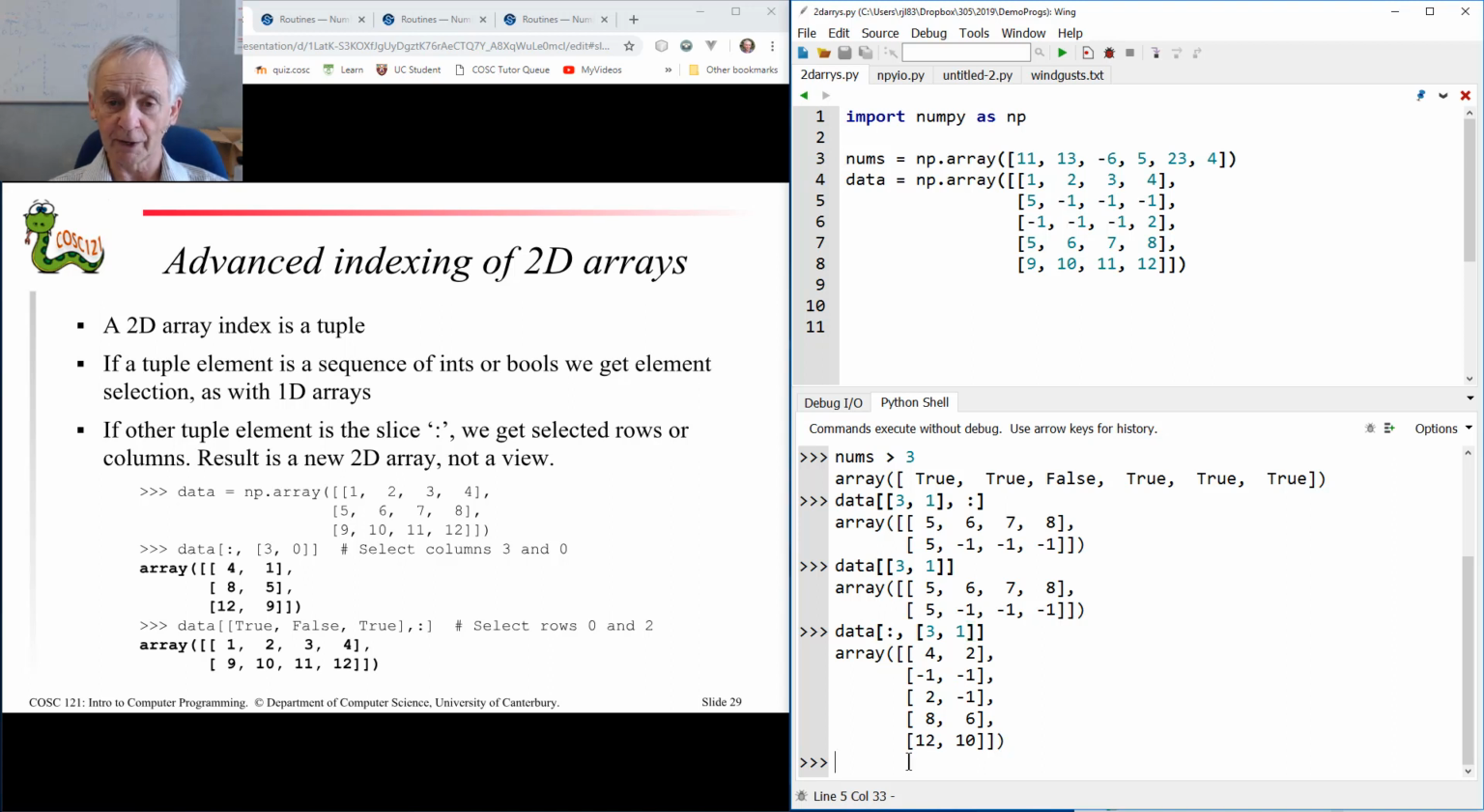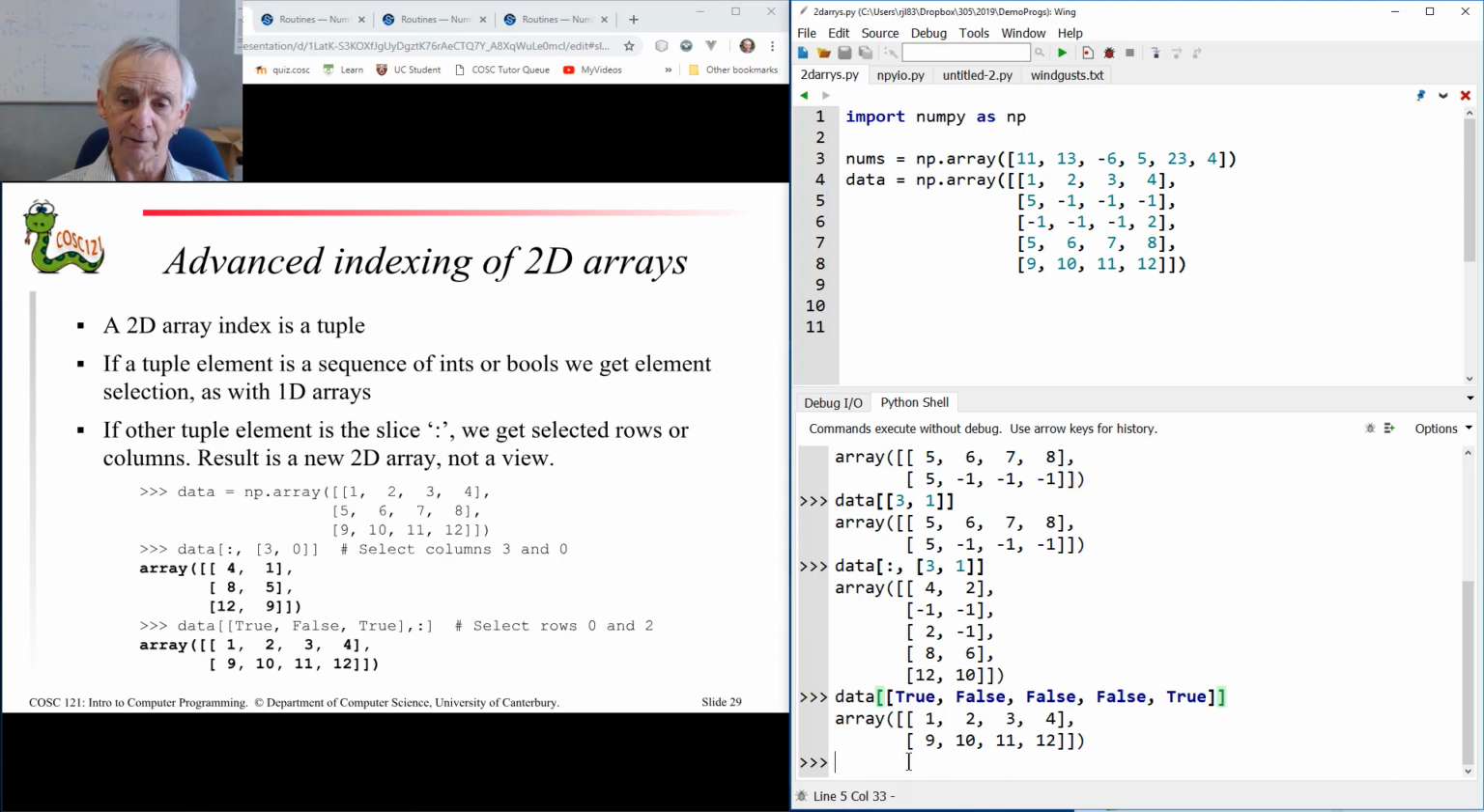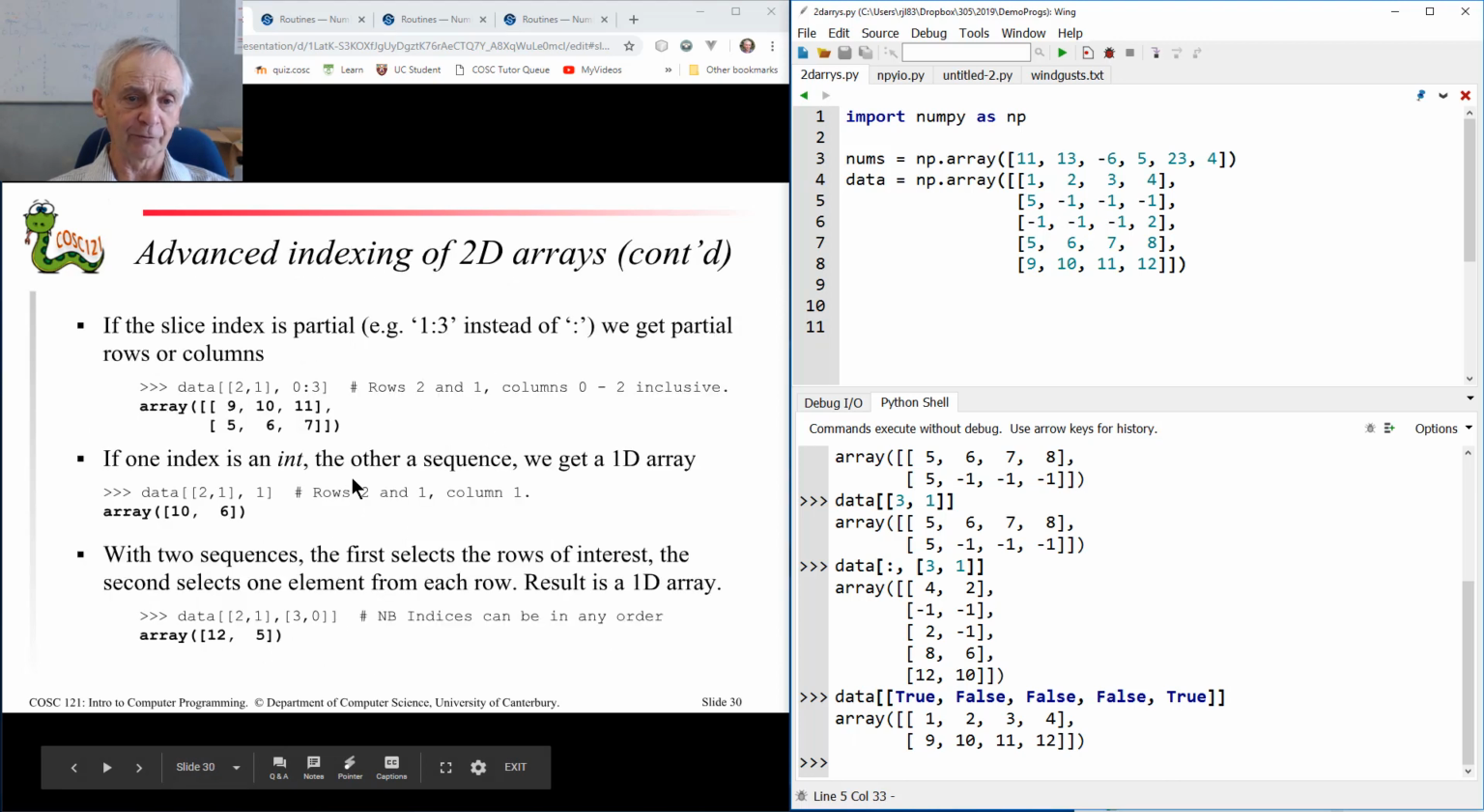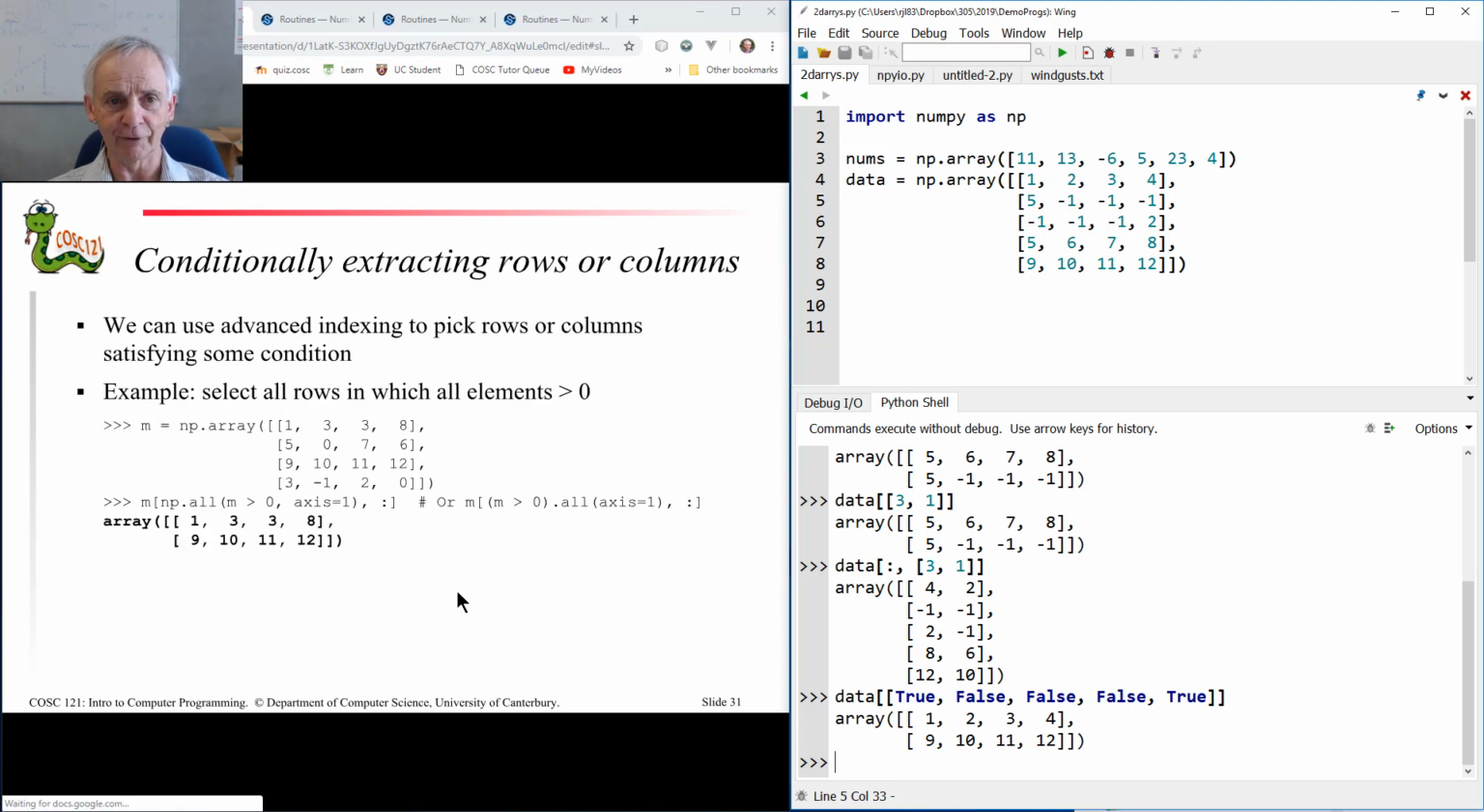I can also index by using arrays of booleans. In this case I have to get the number of booleans to match the number of rows or columns, depending on what I'm selecting. So true, false, false, false, true as a subscript to select rows, and then using an implied colon gives me the rows that correspond to true in that list. In this case the first row is true and the last row is true, so I get those first and last rows. I'm going to skip over some of the details here. You can look through them if you like. They're getting into a few complexities that I'd rather not get involved in.